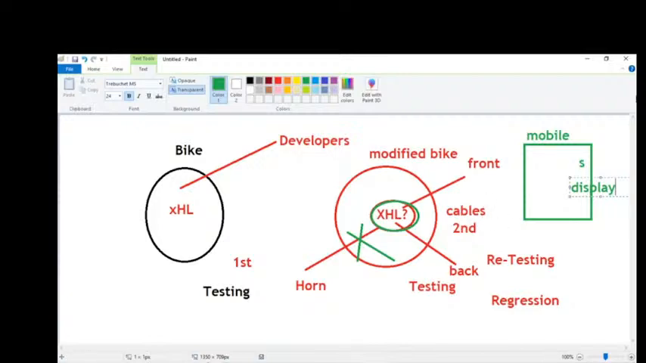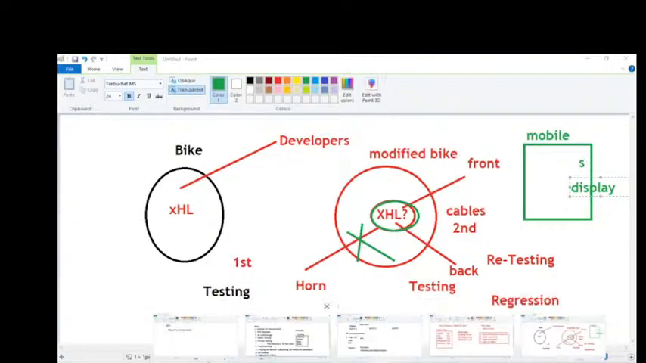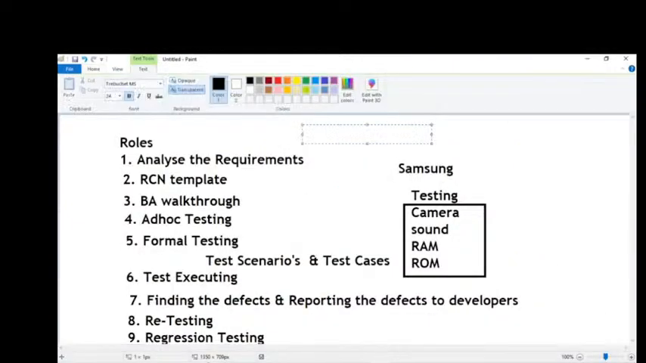Retesting and regression testing. So these are the roles of a manual tester in any company. Even if we have 1 year of experience or 10 years of experience, the same activities we are doing. This is how we are going to be working as a manual tester.